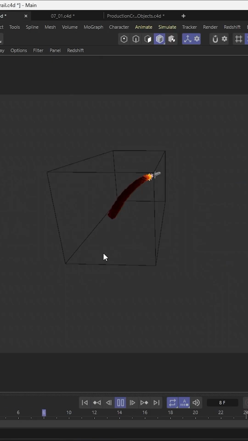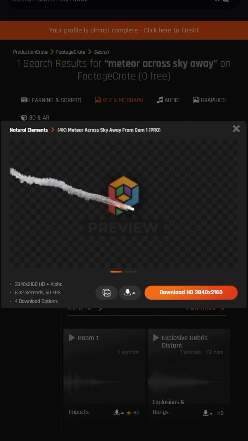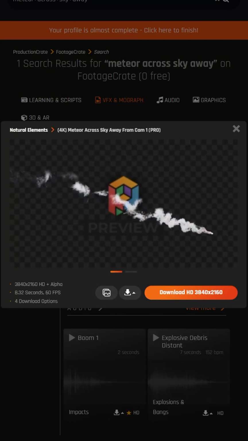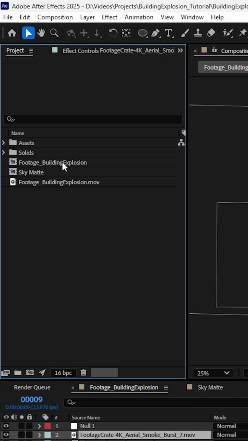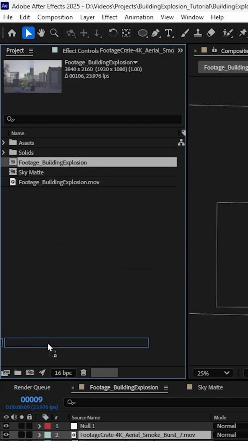The smoke trail and the missile that were rendered out of Cinema 4D are able to be added to our shot the exact same way as the buildings. If you don't have access to simulating something custom, there are a handful of good options on the ProductionCrate website. So let's go ahead and grab our main composition from the project panel and drag it down here to bring it into a fresh composition.